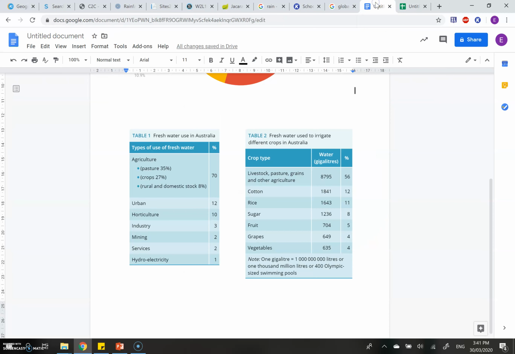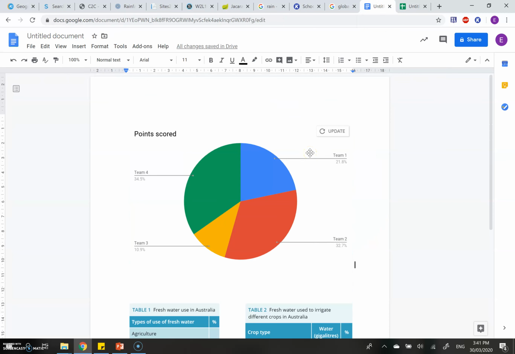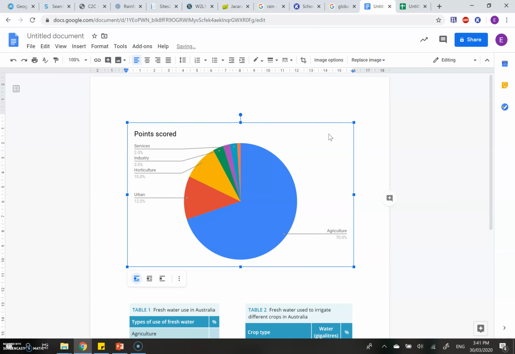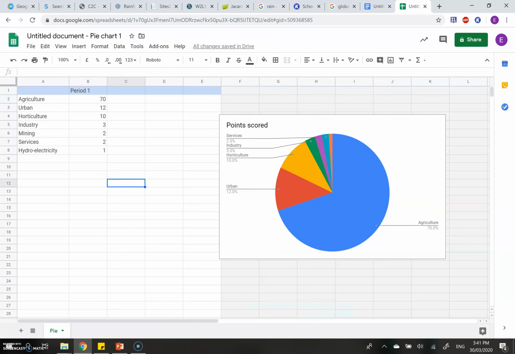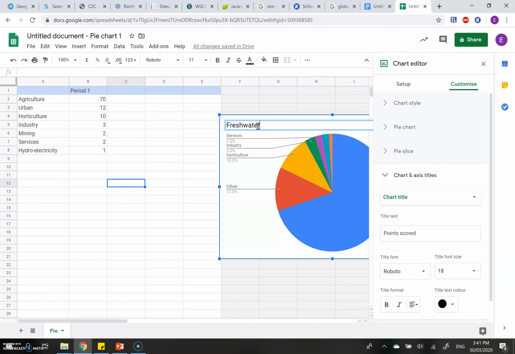Now, of course, I'm going to jump back into my Google Doc. Now I'm going to press Update. And here we are. Now there's one thing that I've forgotten to do. I've forgotten to put the title in. Points scored is not what we want to call it. We're going to call it Fresh Water Use in Australia. There we are.